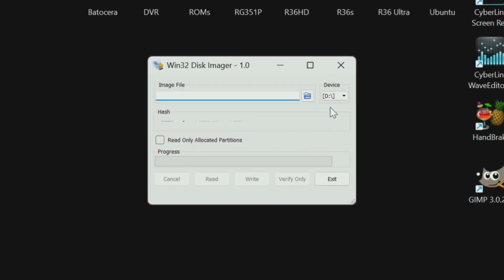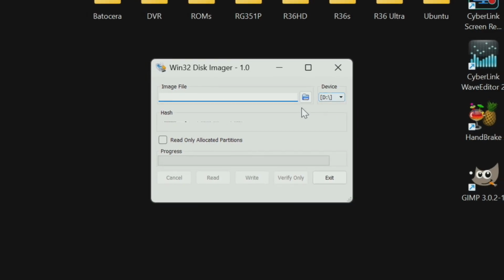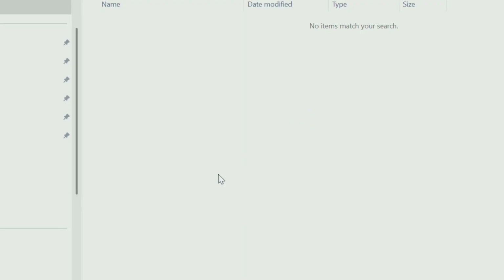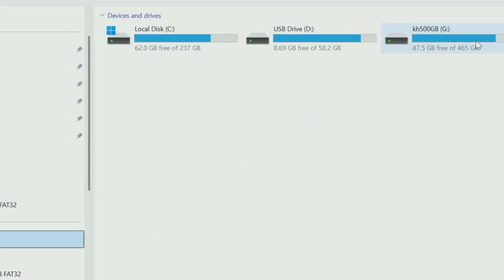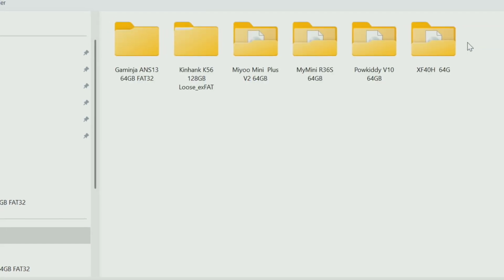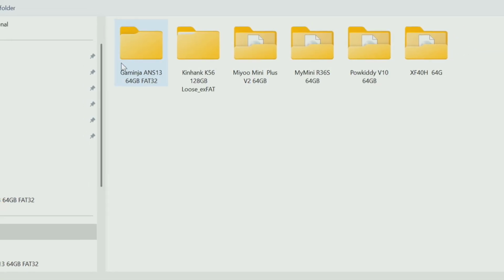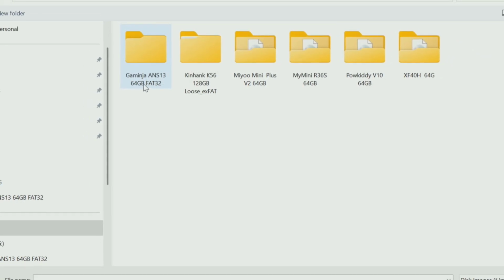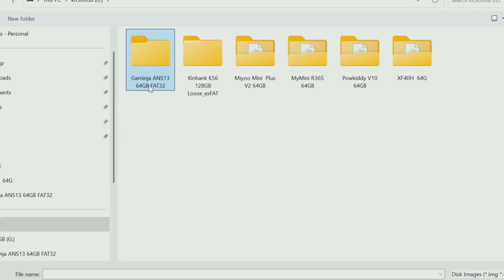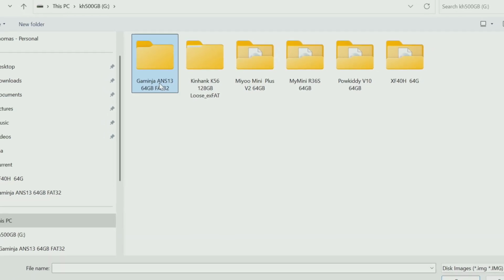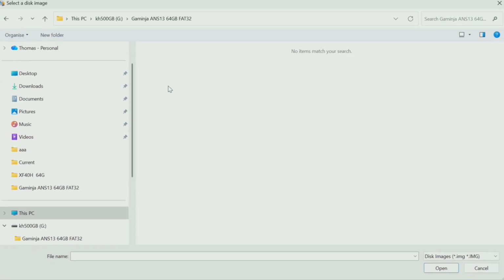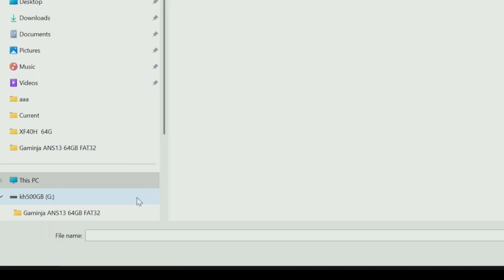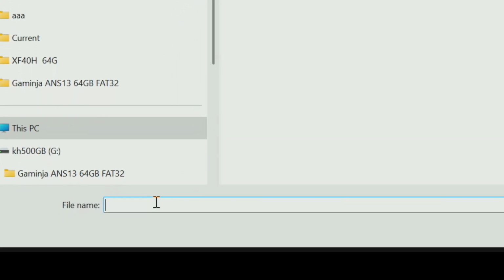So in this case we're reading the device, so we need to create a file to which we're going to back it up, and in this case that's on my G drive. I've prepared by making a folder just so it's easy to see where it is, rather than having a load of random files scattered everywhere. And I want to call it whatever I like.